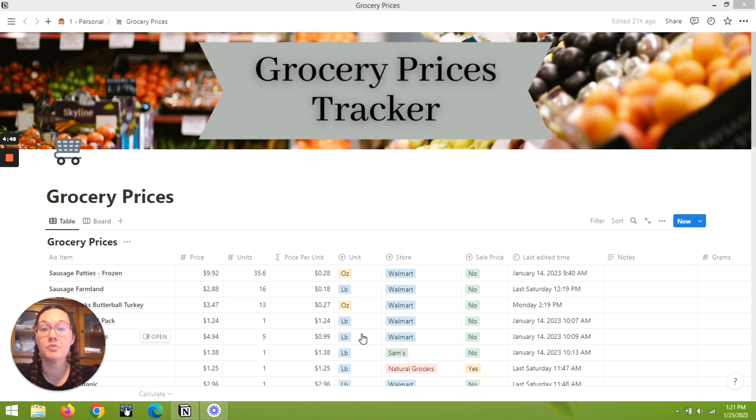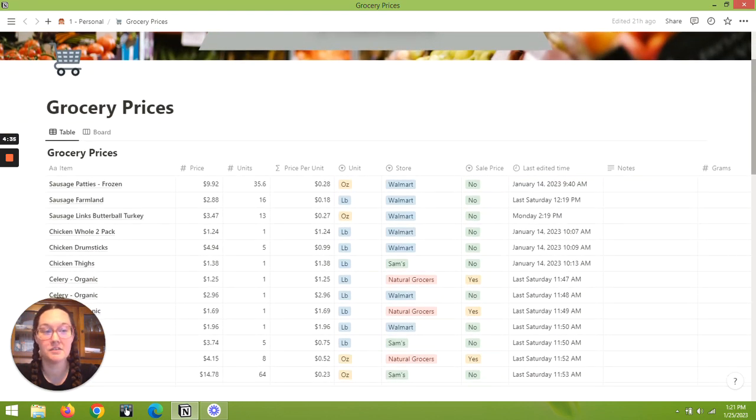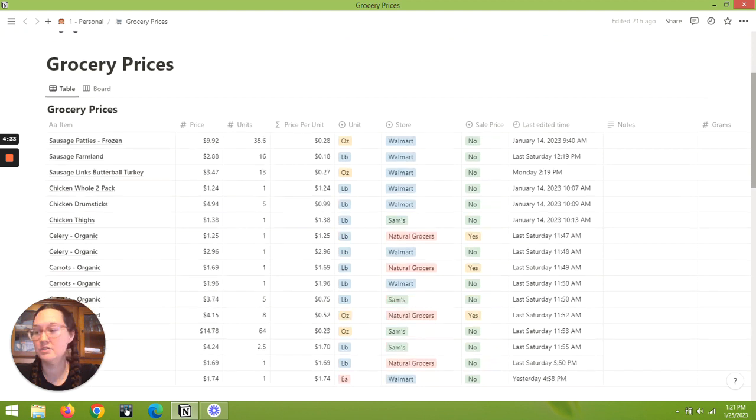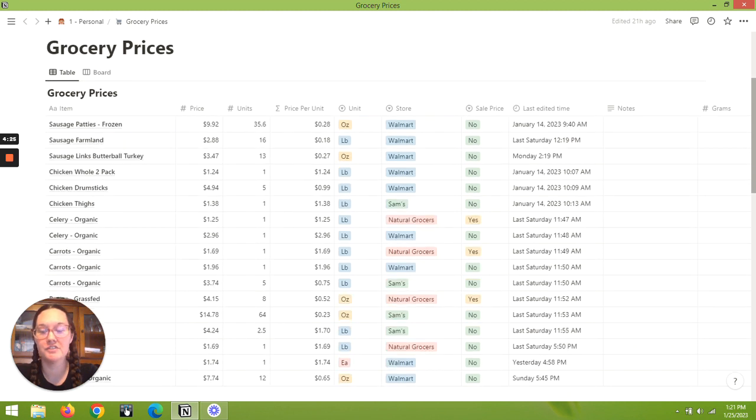And today I'm going to show you the grocery prices tracker template that I have for Notion. So this is something that has saved me a lot of money comparing prices in the grocery store. I used to do this on a spreadsheet. This actually works a lot better. There's a couple of functions that I absolutely love about this. So let's dive in and see what it does.